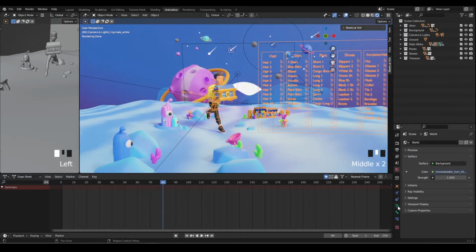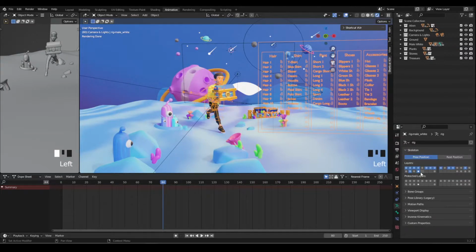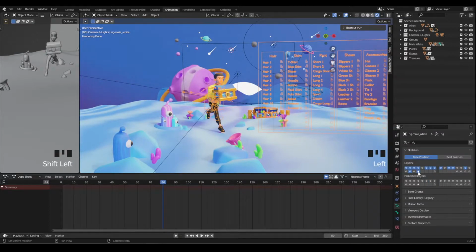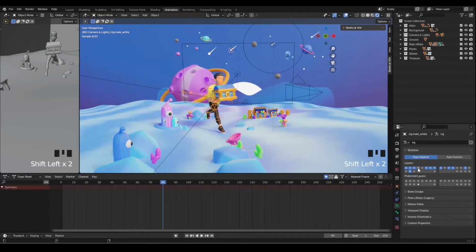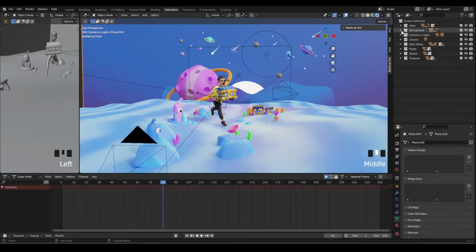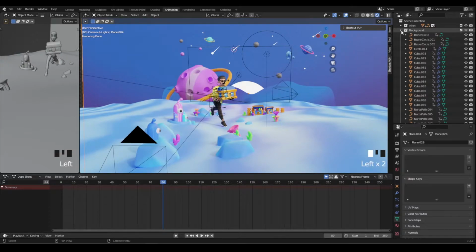Here is how. You need to go to object data properties here, and here I shift-click and unselect toggle visible layer, this one. So shift, click, this is how it works. So here you can turn off different layers of the character rig. Another cool thing is, okay, I like this scene. I would like to put it on top of a web page or an app, but I don't like the background, or I don't want to use this background.